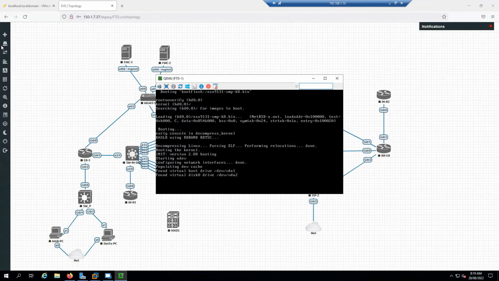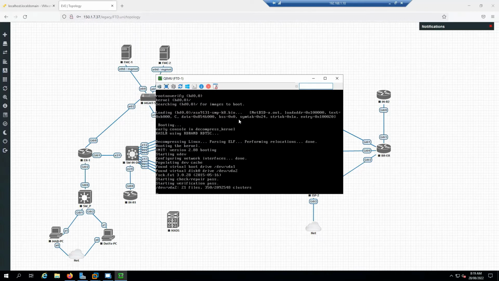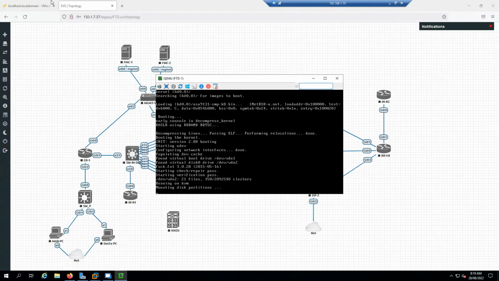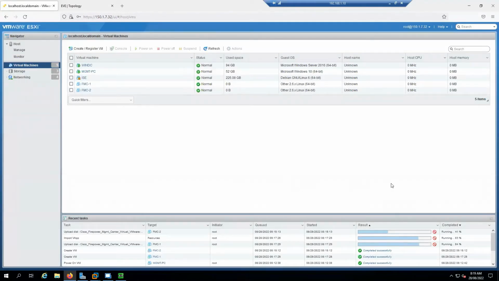So my FTD one has been started. It will take at least 15 to 20 minutes for FTD to come up. And for the Firepower Management Centers, it will take up to 20 to 30 minutes, depending upon your resources. Currently, by default, it will have 32 gigabytes of RAM for the FMC. But for our lab, 8 GB of RAM is enough. In production, the minimum should be 16 GB and the maximum should be 32 gigabytes.